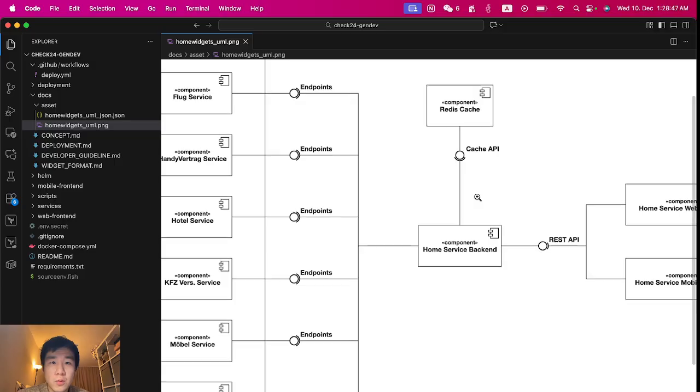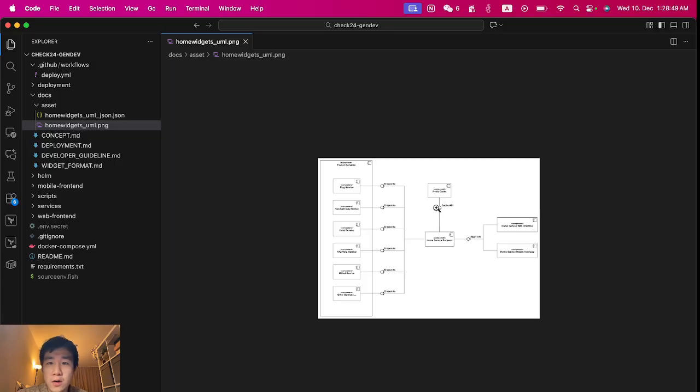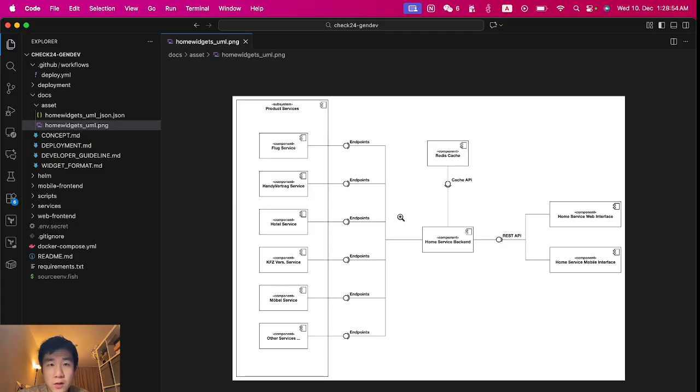To explain this UML real quick, we have here a very normal microservice architecture. Every single product service is implemented decentralized, just like Check24 in reality. However, all of them are connected to this home service backend so that they can emit or convey these widgets to the backend. This basically acts like an API gateway, but also handles the filtering and rendering logic of these widgets. All these widgets are stored in this Redis cache.